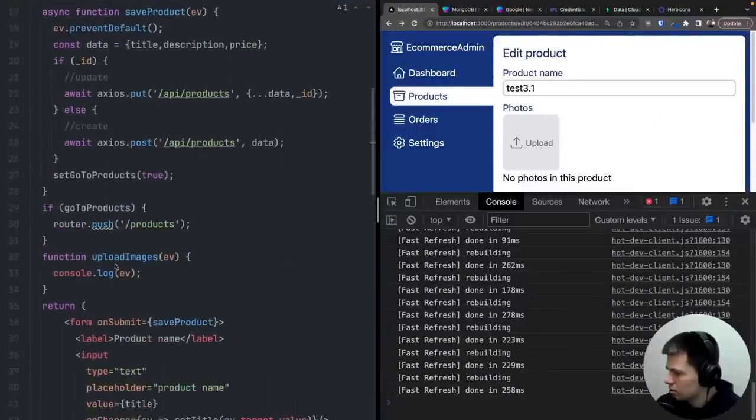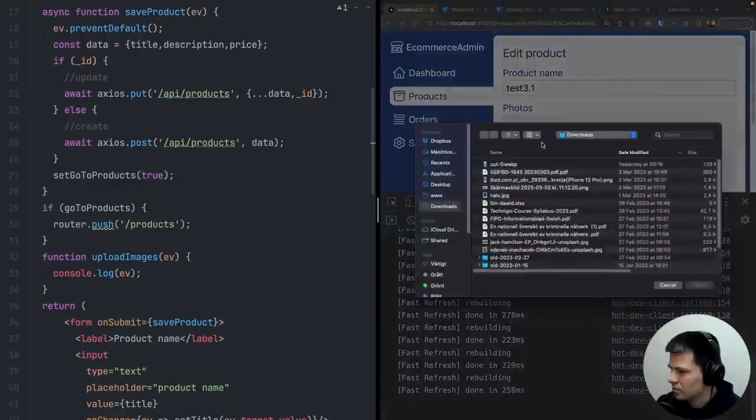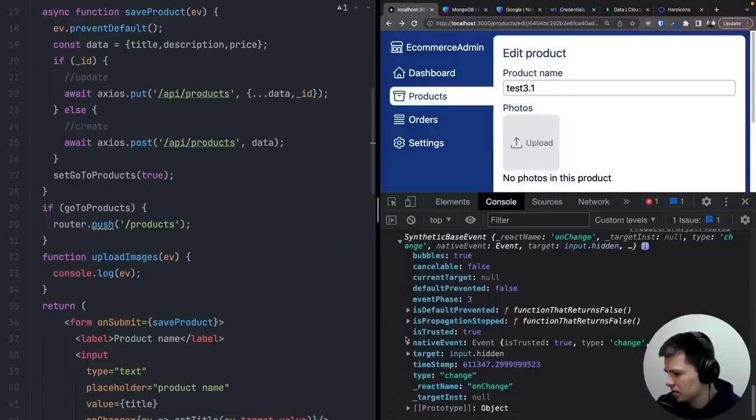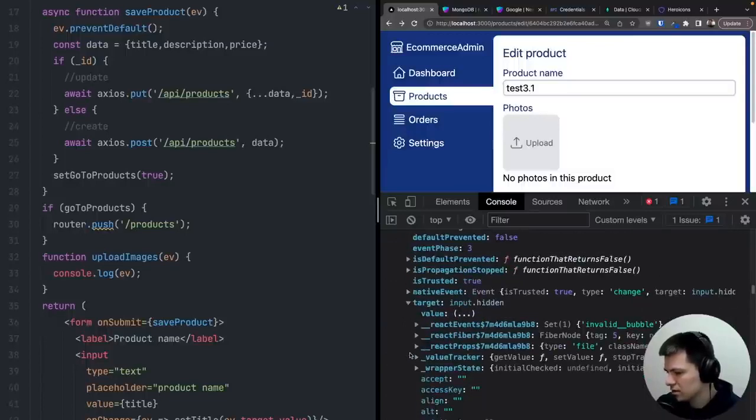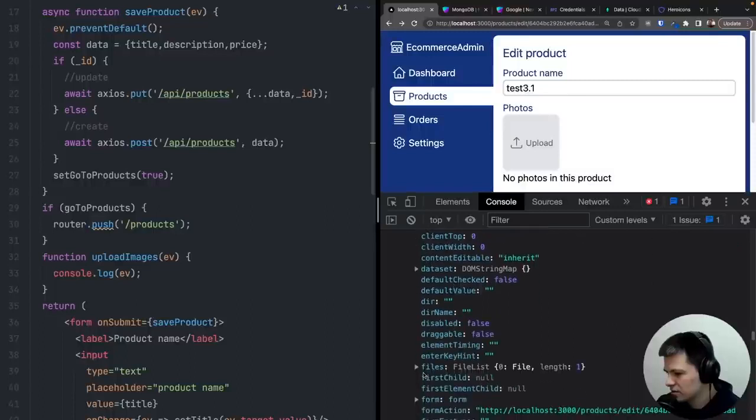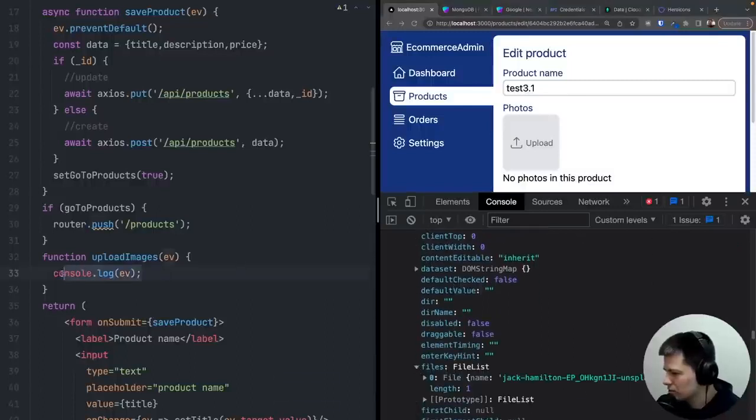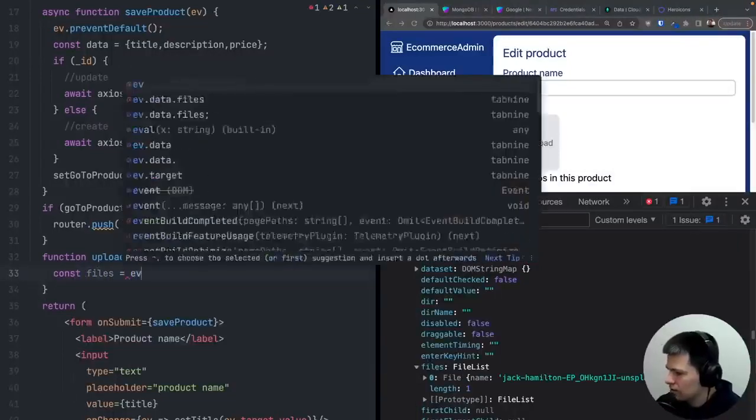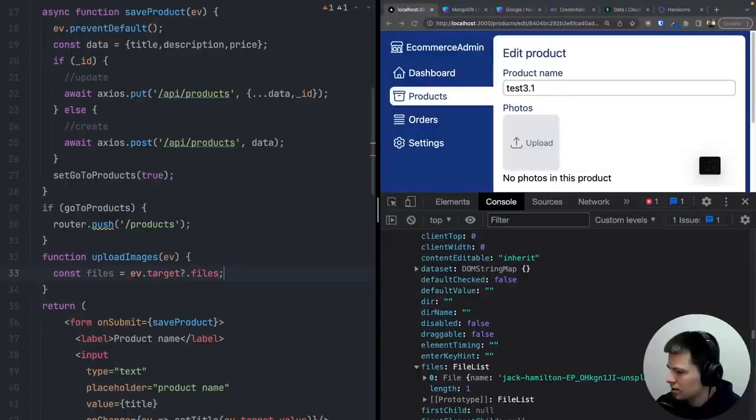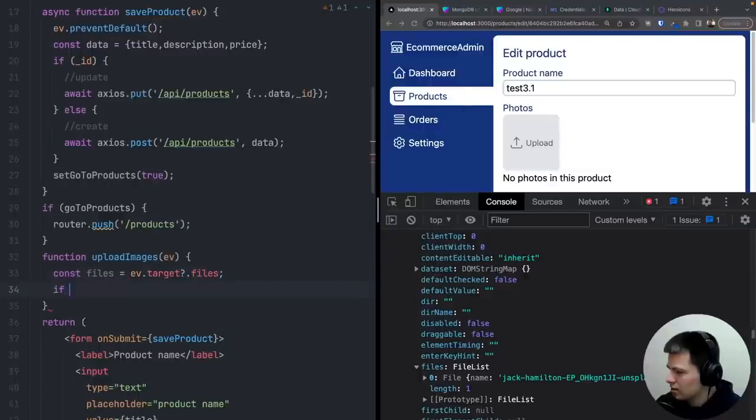Right, so here, upload images. Now let's see. I will select this frog, and here we have our event, and we have target, and inside target we should have all the files here somewhere. Here, files. So I will grab it. Let's do const files equals event.target.files. Let's add a question mark in case it doesn't exist. And then let's check if we have any files here.